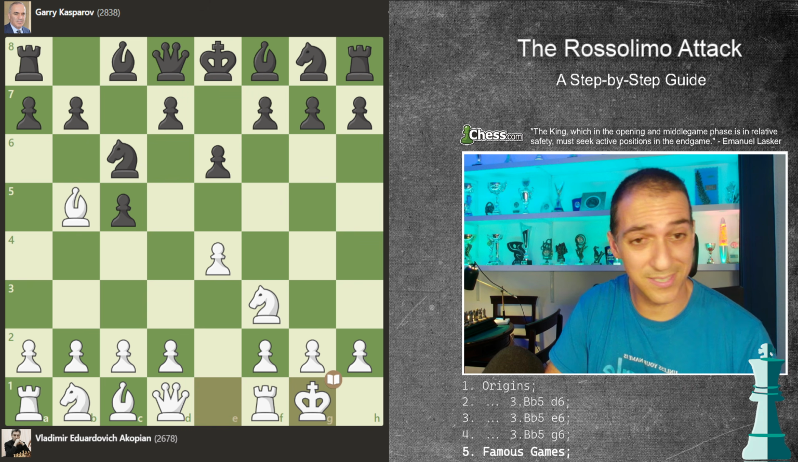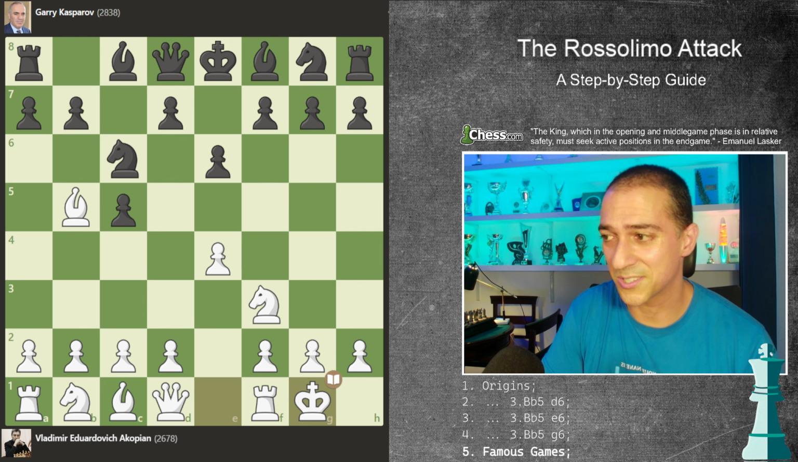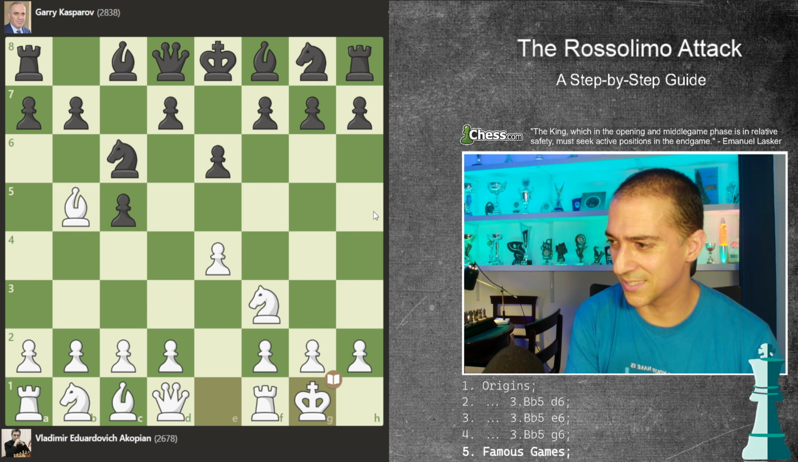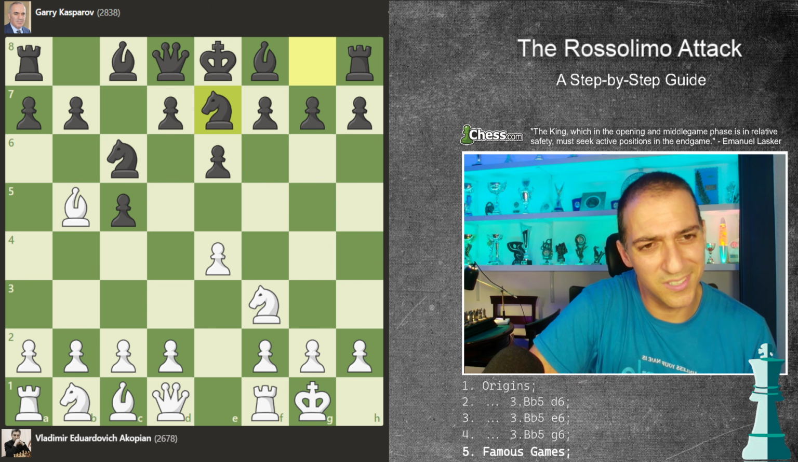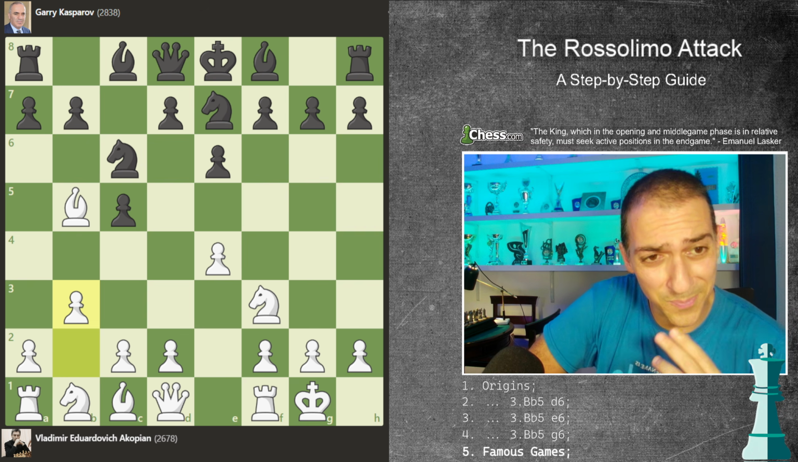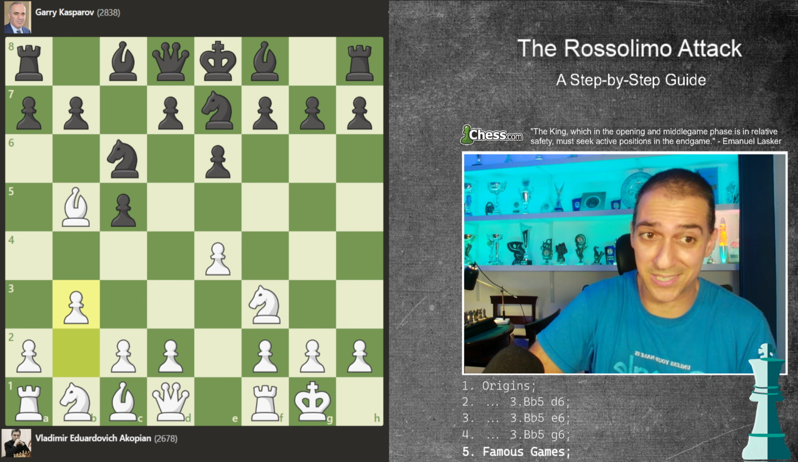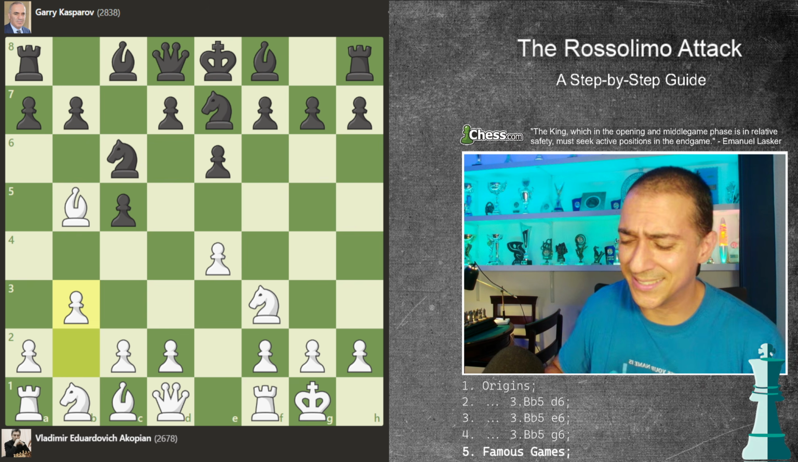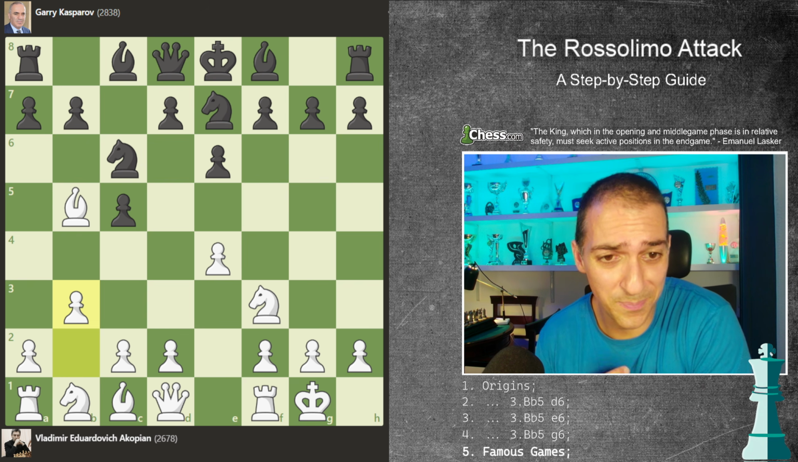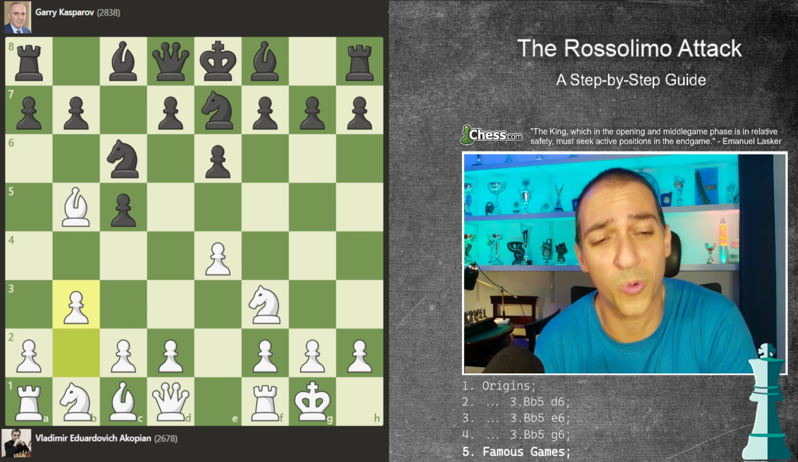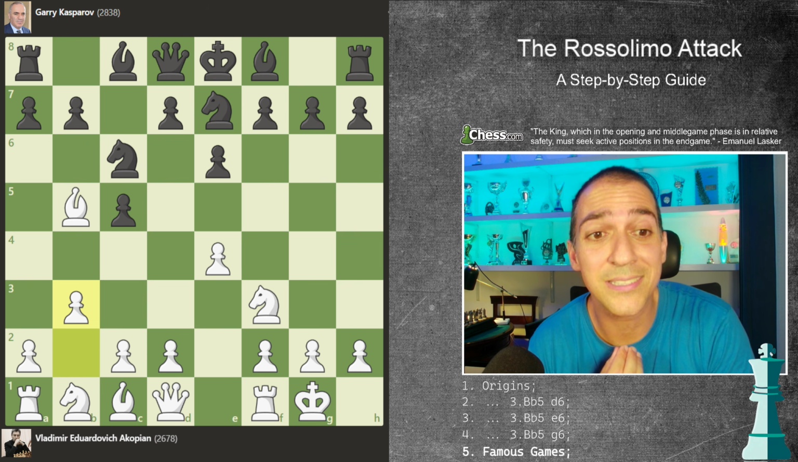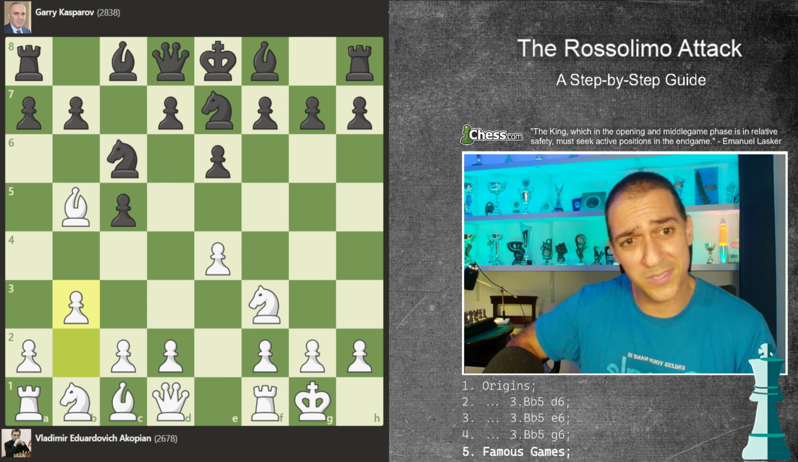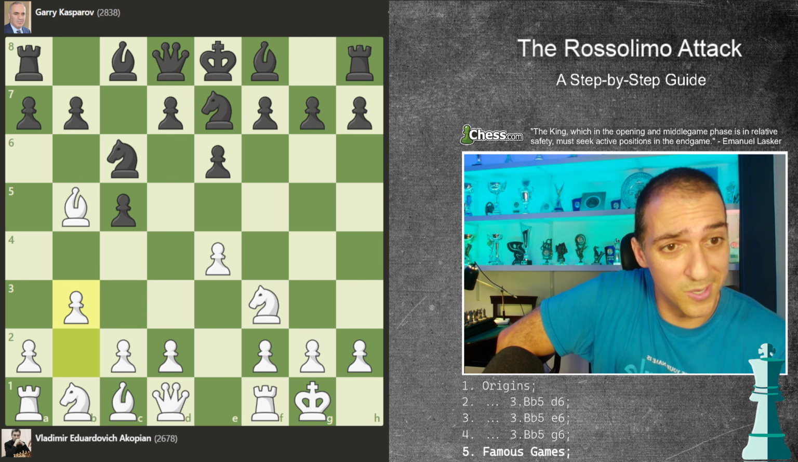Here, white has played castle king side. So we have seen that. So this is normal. So this continues with knight to e7. Do you remember the continuation? Here, he has played b3, and we haven't seen that. And this is proof that you can play the Rossolimo as you want. The important thing is to correctly evaluate the different positions that appear on the chessboard.